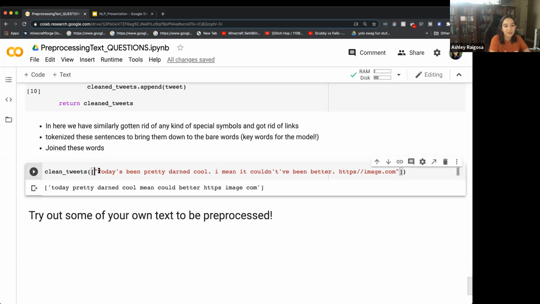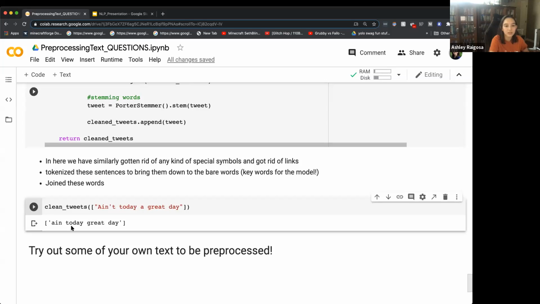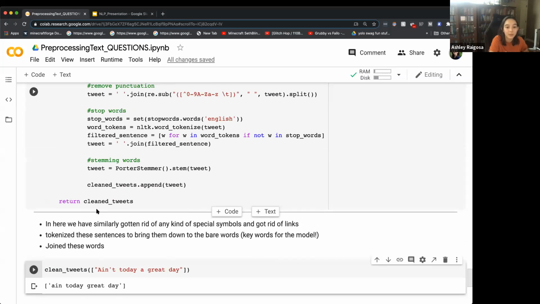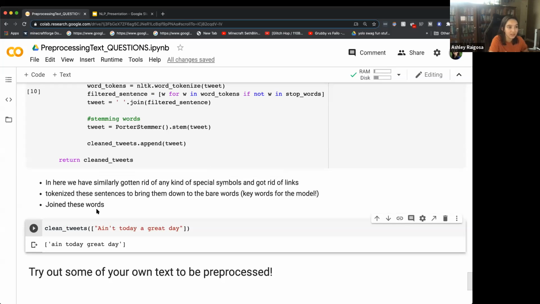You could input anything you want in here. Let me think of something. What can I input? So, "ain't today a great day?" I made sure to use a contraction. It says, "ain't today a great day?" So you'll notice it probably turned it into "ain" because I think Porter Stemmer took part in that. It may have taken part in that. None of this is perfect. I'm trying to emphasize that to you guys right now. None of this is perfect. But if it's enough for the model to achieve your accuracy, that's okay.